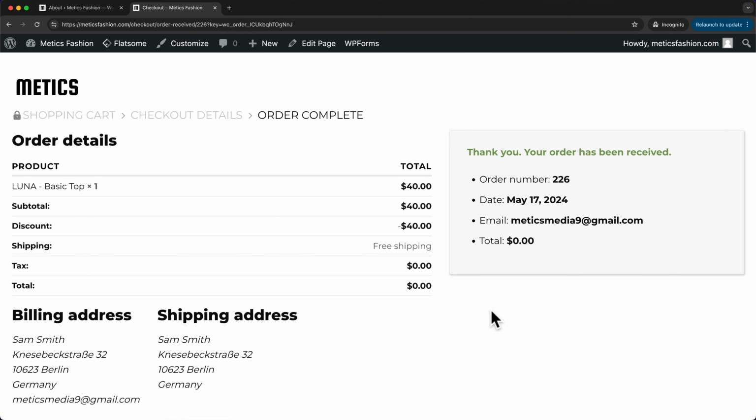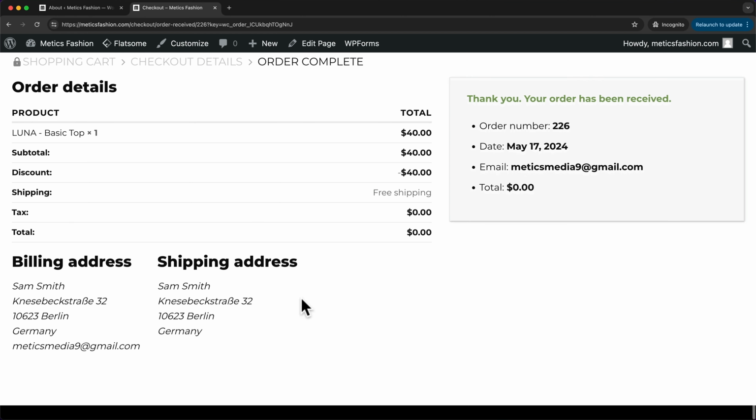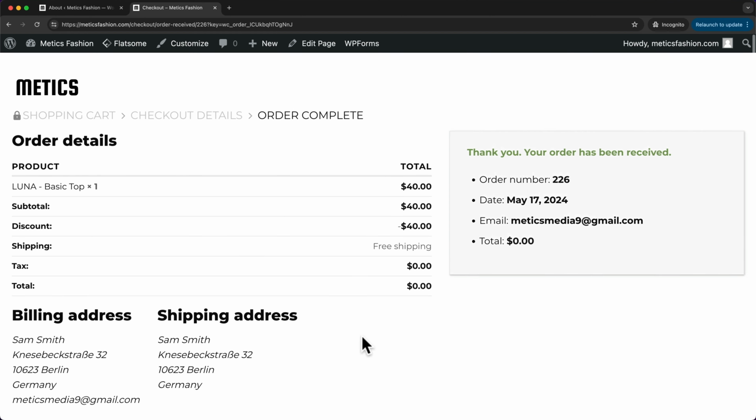Now, when somebody completes a checkout on your store and buys something, then they will land on this order complete page where they can see a confirmation message saying, thank you, your order has been received, along with their information, what they have paid, and also their billing and shipping address. Now to get to this page, I've just created a coupon with a 100% discount to kind of do a test order. And we can also see that order now in our WooCommerce WordPress dashboard.